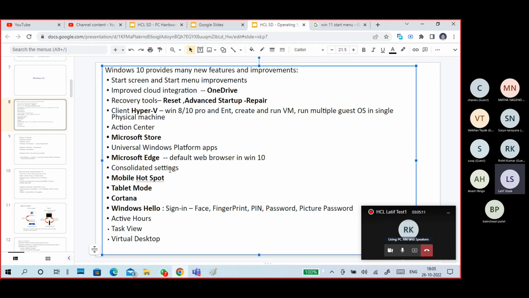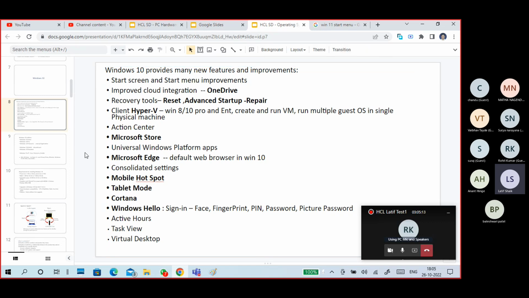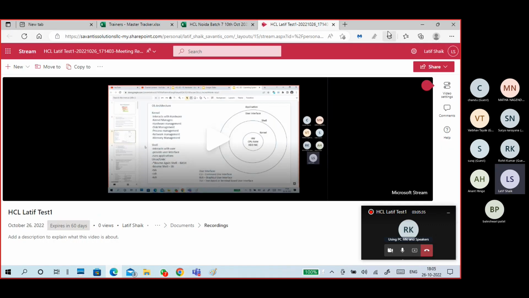Universal Windows Platform applications, guys. Like Android Studio is used to create Android applications, Universal Windows Platform is used to create Windows-based applications, related to Windows OS and Windows mobile. Microsoft Edge is the default web browser.